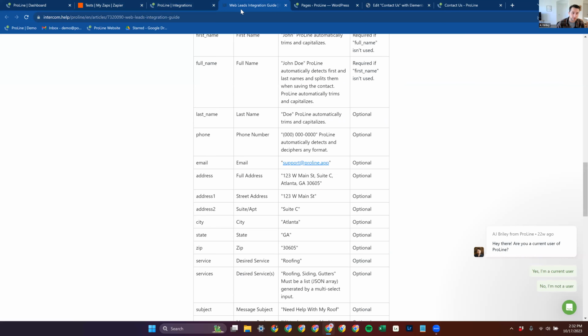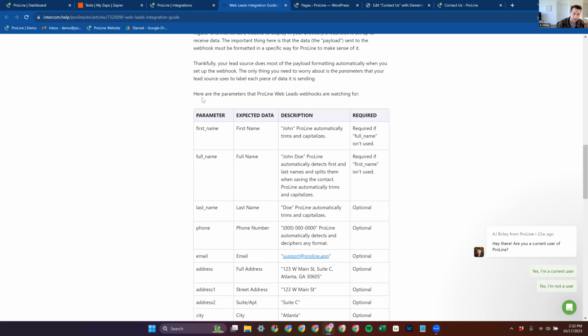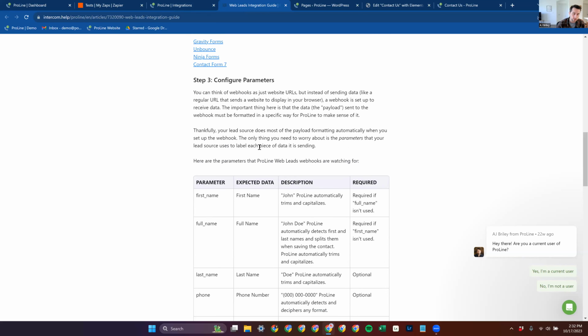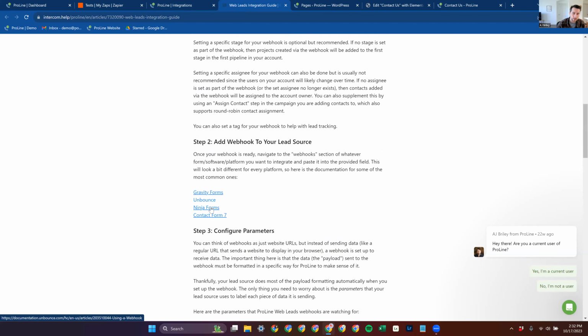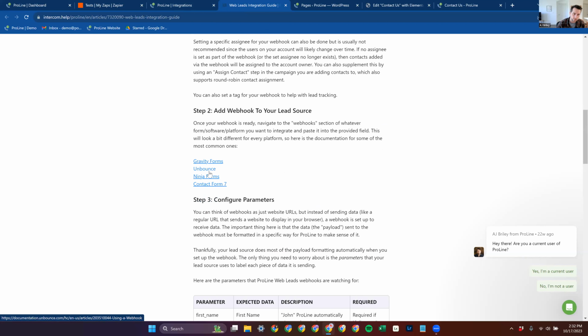But their webhook functionality is really easy. You just drop the ProLine hook in there and you tell it what to label everything that it sends to ProLine, and you're good to go. So Gravity is definitely the easiest. Ninja, Gravity, Unbounce are all really easy. Unbounce isn't really a form, it's more of a landing page tool, but those are going to be the easiest.